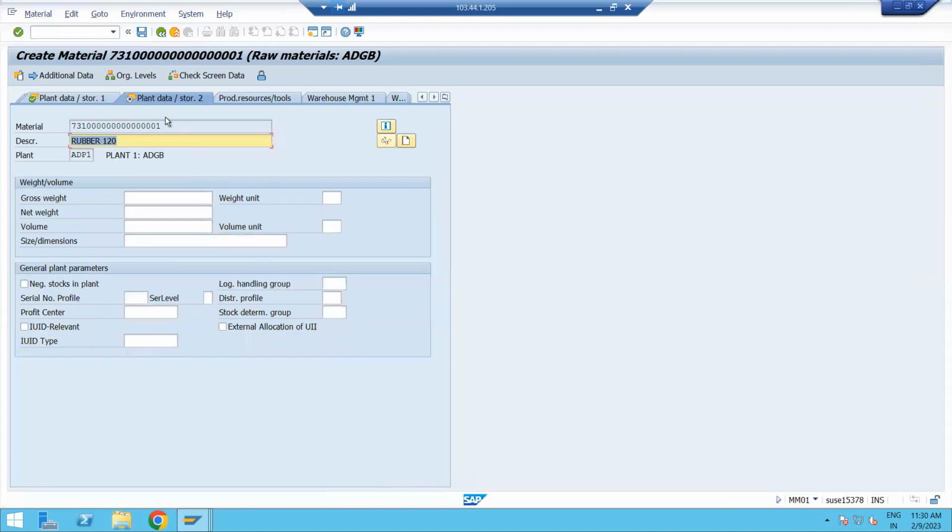It will move to the plant data storage 2 view. And here you can see again the weight, gross weight, net weight, volume, size, dimension. If you have maintained all this in your basic data 1 in the first view, then that data will be picked automatically here. But if you have not maintained it, you can maintain it now, but it is not mandatory.